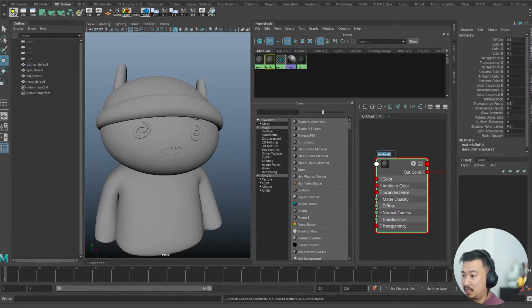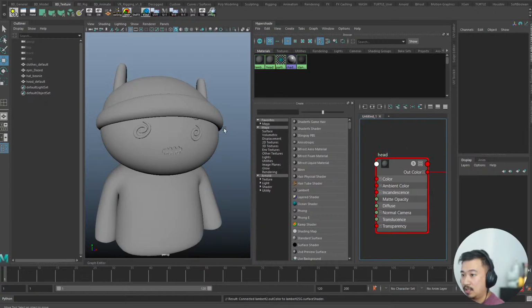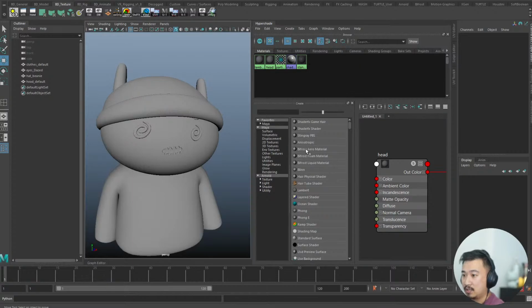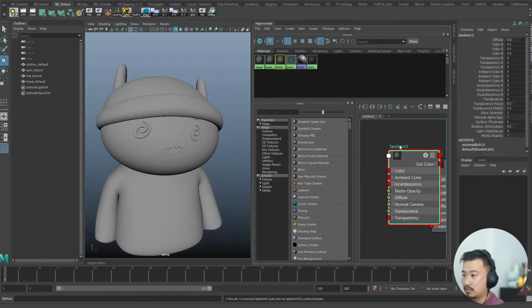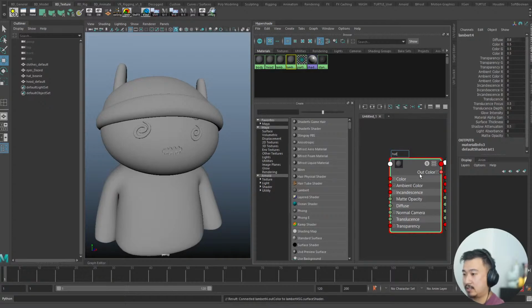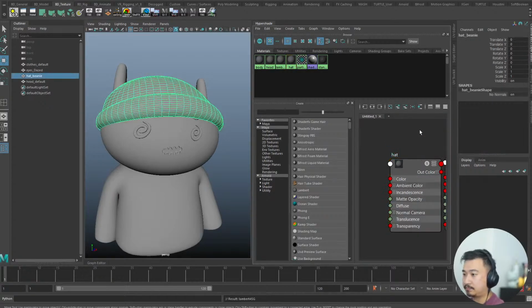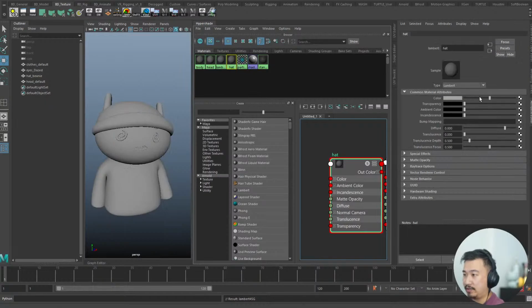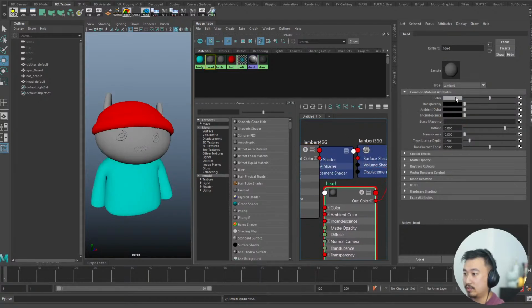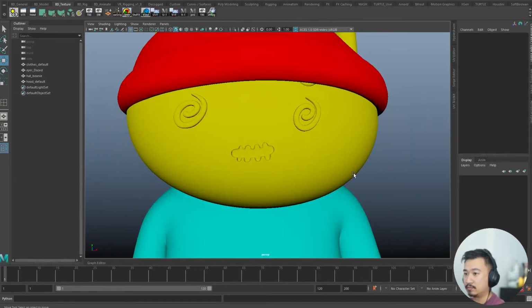So I'll just make something here, and I'll call this head, and I'll assign this to the head and the eyes. So that's one UV set. Then I'll make another Lambert, call this body, and I'll assign that to the body. And finally, I'll make one called hat, and I'll assign that to there. And just to be sure that they're all set up correctly, I'll give them a little bit of color just to visually confirm that it's all assigned correctly. Yep, that's perfect. Cool.